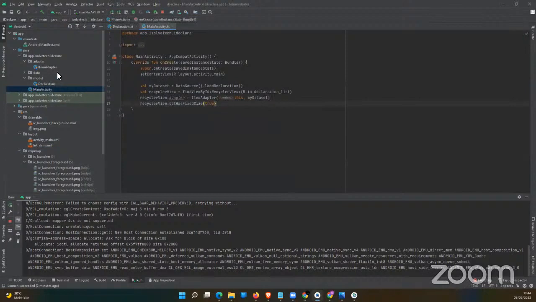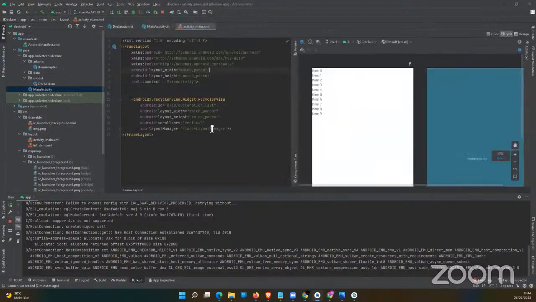Okay, so let me open the activity main. Yeah. So here we're using a linear layout manager. Okay, so I want you to change this to a grid layout manager and give it a column count of 3. And then you have to change the adapter layout to visualize that data in a grid. Okay, that's going to be a challenge task for you.